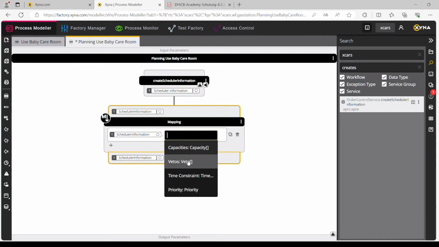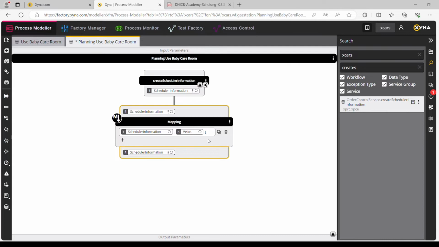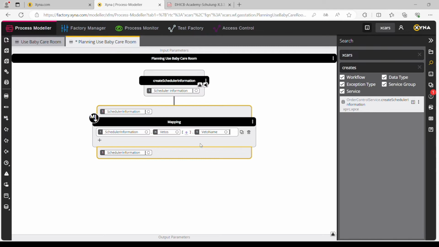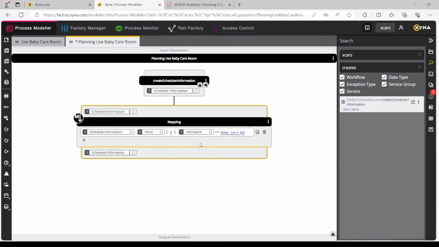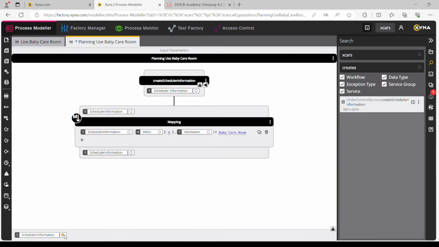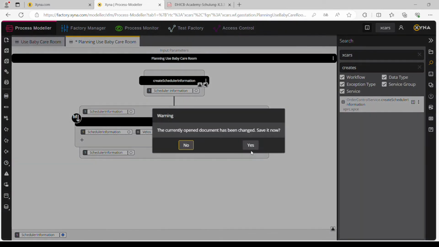This scheduler information has an empty list of vetoes, which you could fill with veto names. Arbitrary but unique names. As soon as your workflow starts, these vetoes are occupied and no other workflow trying to occupy one of the veto names can be executed. As soon as the workflow finishes, the veto is deleted and workflows waiting for this veto start automatically. There is no constraint on how to name your planning workflows. It's common practice though to name it like the destination workflow with planning as prefix or suffix.